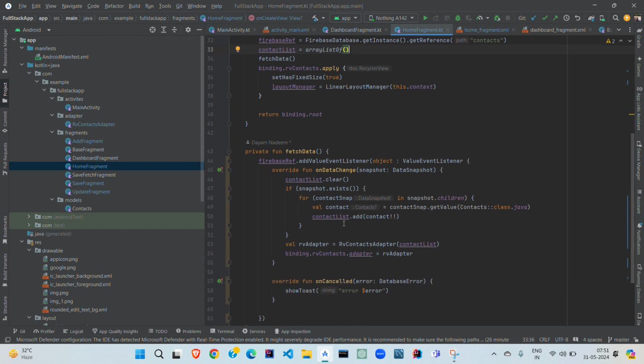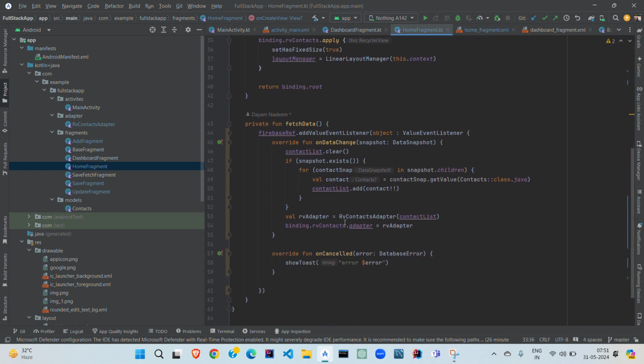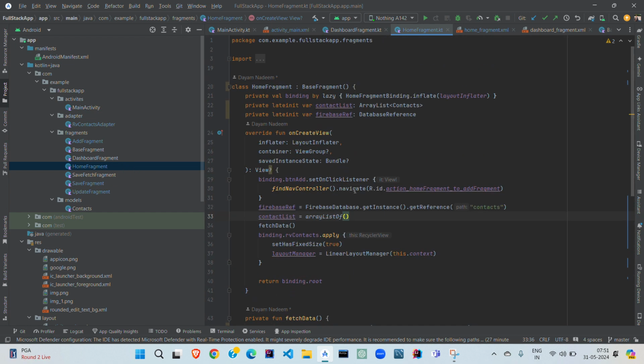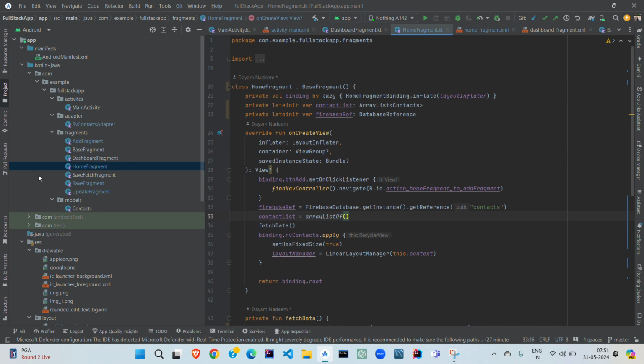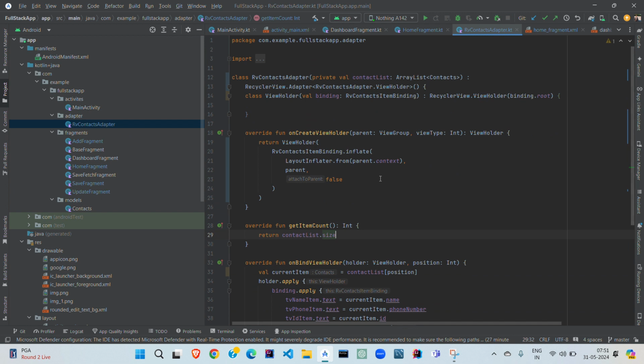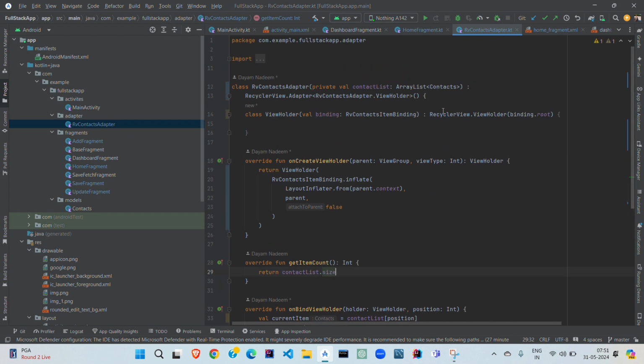Here the fetch data function basically collects the data from Firebase. As you see here, snapshot.exists. If it exists, it will add contacts. That's all. And if onCancelled, it will show an error. So that's all in the home fragment. We have used the recycler view in the home fragment to show the data. As you see here, we have the RV contact adapter. So basically this is the recycler view adapter, which is inherited from the recycler view adapter, as you see here.